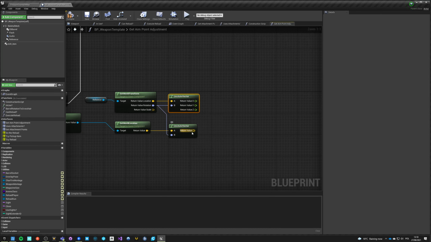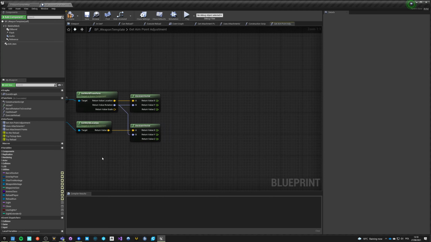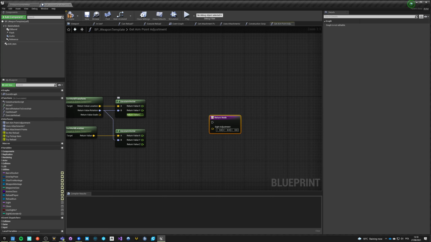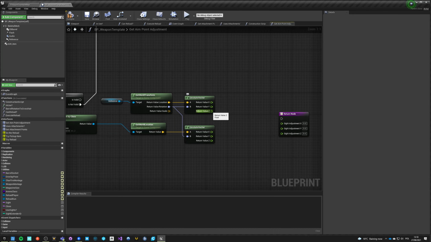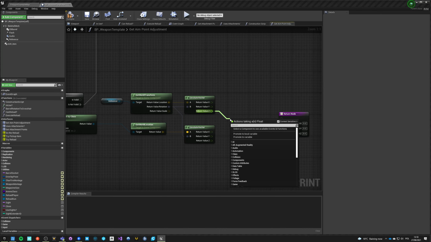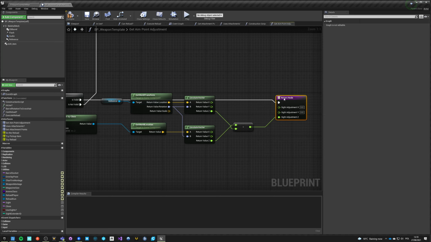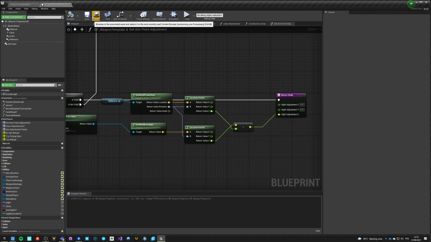And we can now split. X, Y, and Z will be actually, X, Y will be 0, 0, and Z will be reference, it will be location minus reference. Okay, I think this should work. So this is the weapon template.